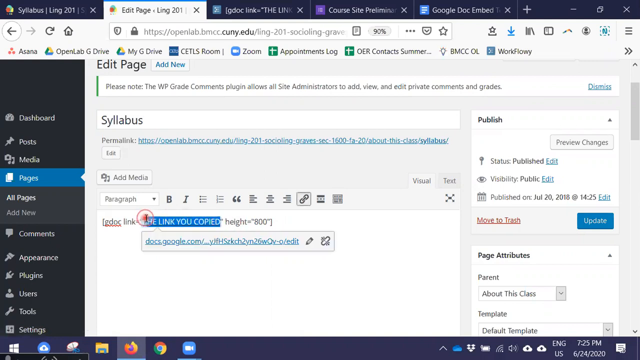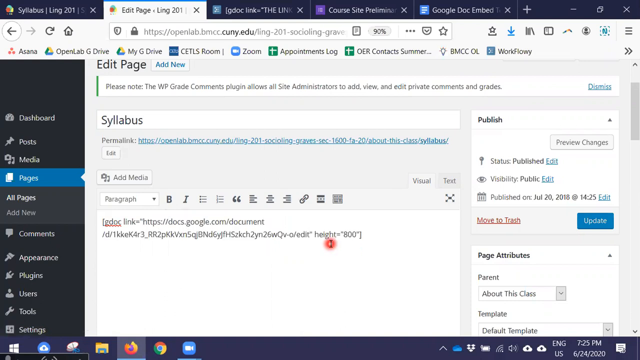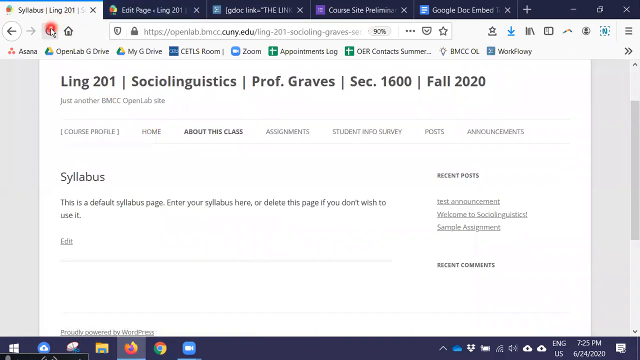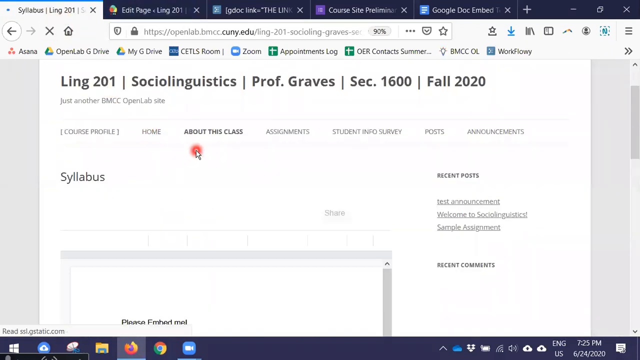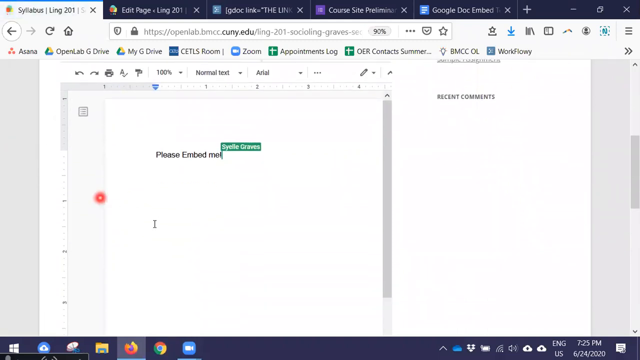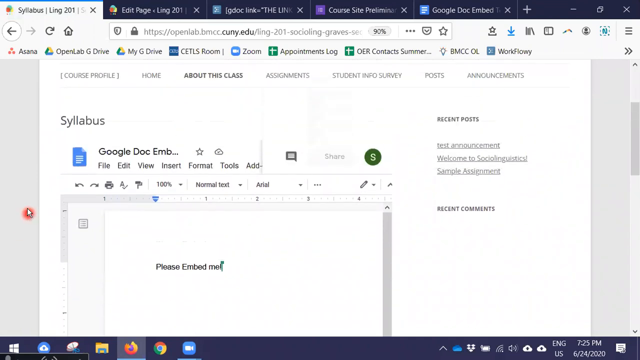So I'm going to, again, highlight those words, the link you copied, and delete. Now I can paste in that address to the Google Doc that I copied, update the page, and now let's go to the front end of the site and reload. And now the syllabus page shows a beautifully embedded Google Doc.